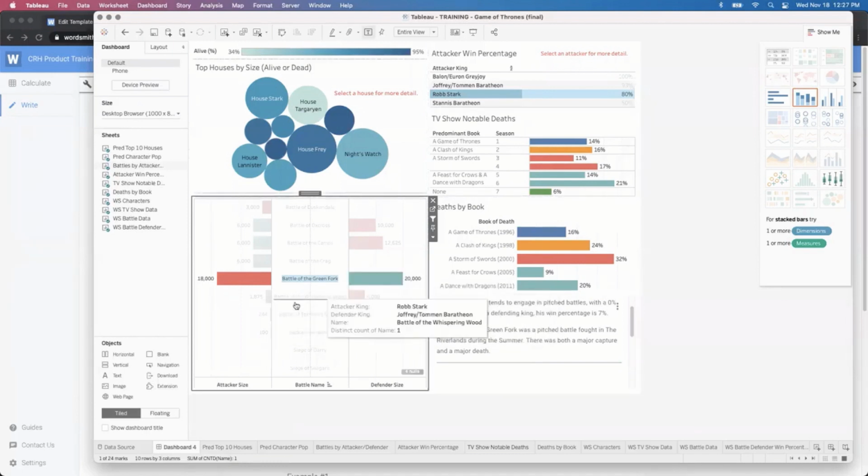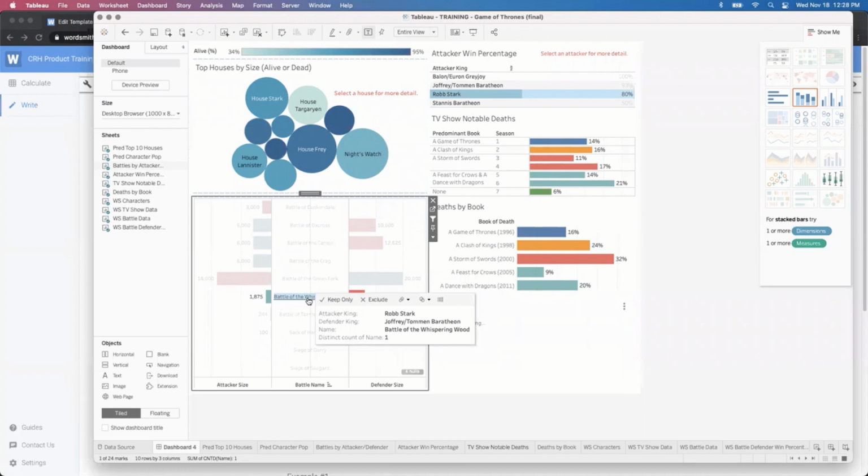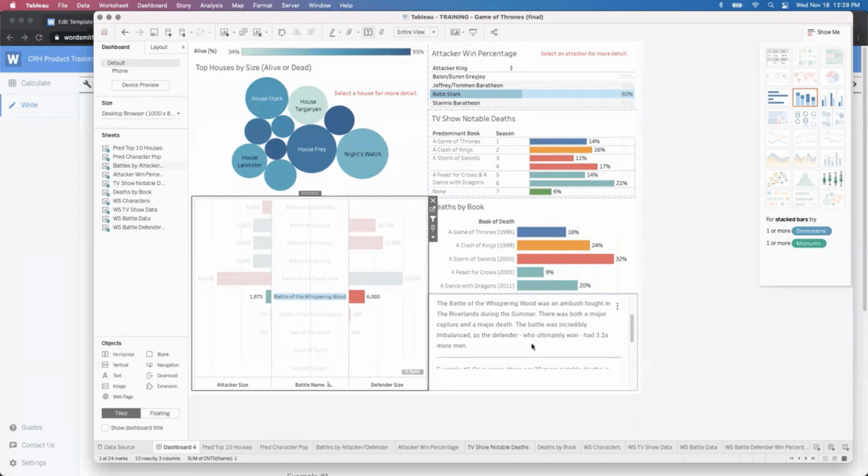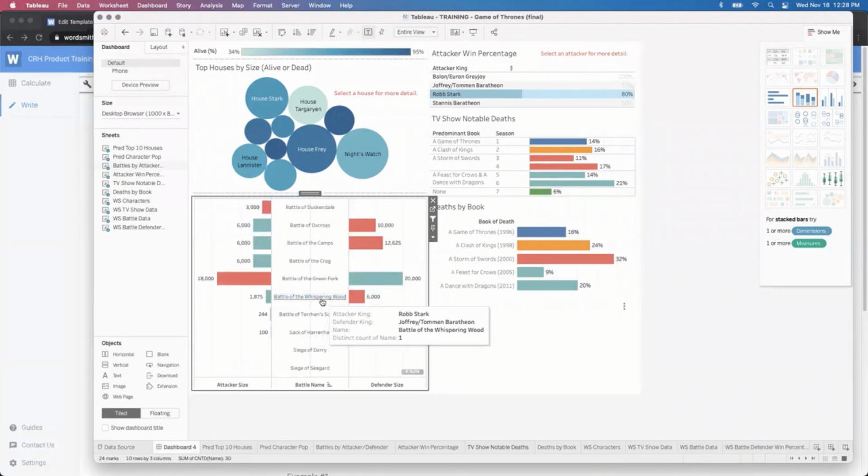There's not a whole lot of discrepancy in the army sizes here, so we're not getting that additional insight. However, if I do this one, maybe we'll get it. Yep, so here we go. For this one, there was a major capture and a death. It was incredibly imbalanced as the defender, which is the one in red, who ultimately won, had 3.2 times more men. We can do some rough math here real quick and see that 1,875 is probably 3.2 times less than 6,000. So that all seems to check out. I know that the defender side is the one in red, and so looks like we're all good there.